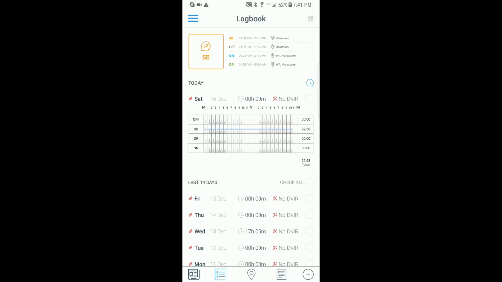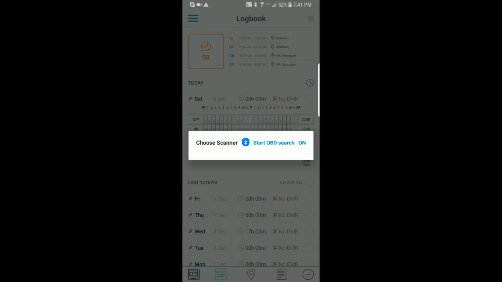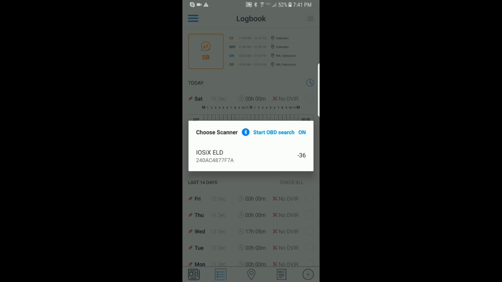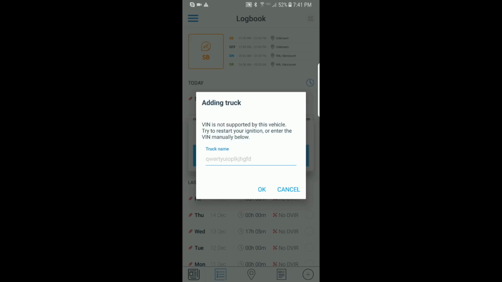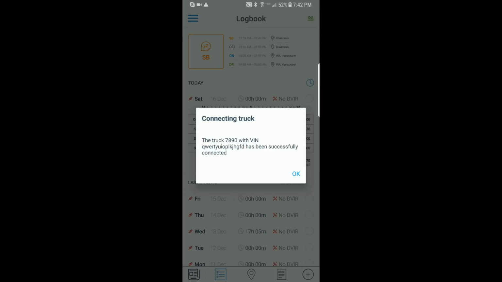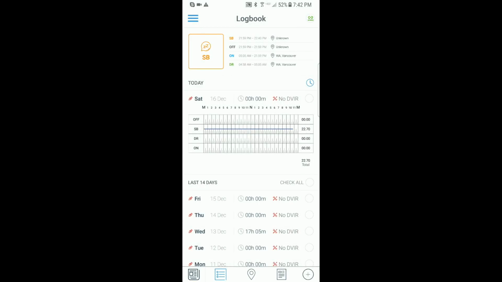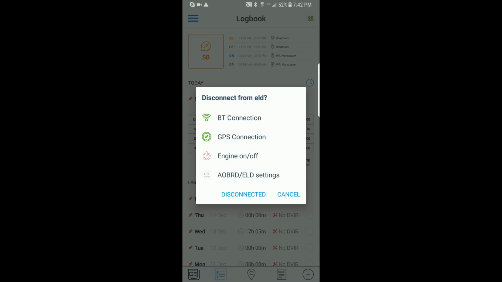So in order to reconnect, go ahead and press on that icon, the AOBRD icon. Once you press on it, it will search for that particular device once again. So here's that device. Click on that device. There's the VIN that we created. Yes, okay, successful. As you can see, it is green again. You can go ahead and click on it, and you can see that Bluetooth connection good, GPS good, engine is off. Let's go see how this responds with the engine being on and off.